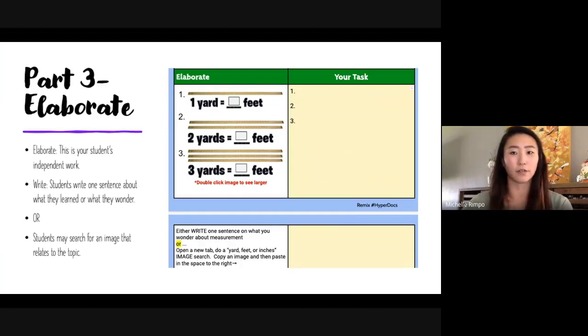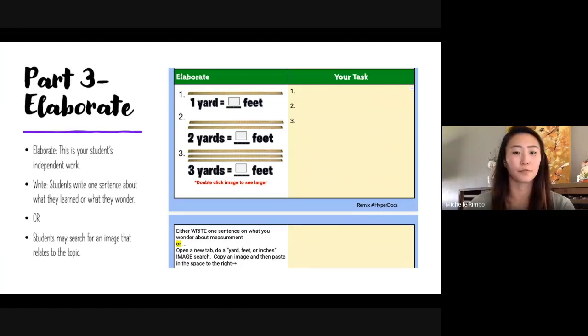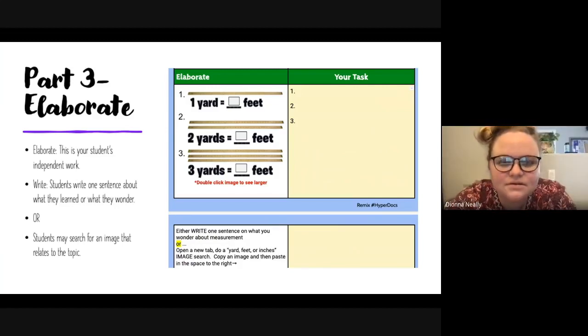Does anyone have questions about this part for part 3, elaborating? For your elaborate section, is it 2 different sets of questions? It can be, but for the most part, I usually just have it in one big chunk. But you could. Okay, thank you.